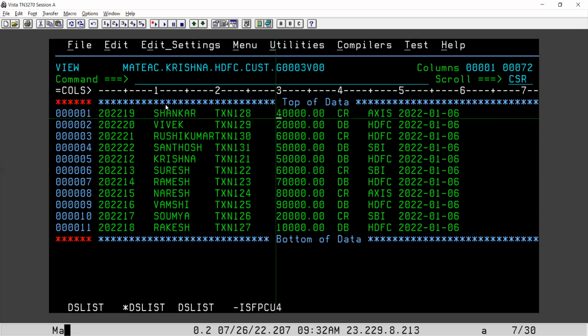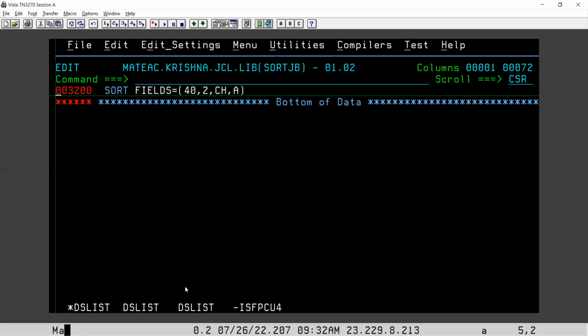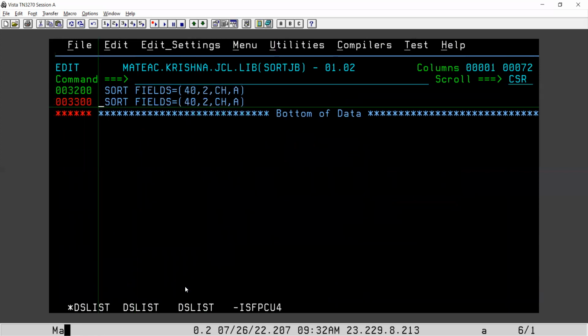So to sum or anything like that, we need to use a key field. So it will sum based on that field. So I want to sum only all credits, credit accounts, for example. So you have to use column 40, 2 bytes. So I want to sort on 40, 2 bytes character. So I want to sum the amounts of this.